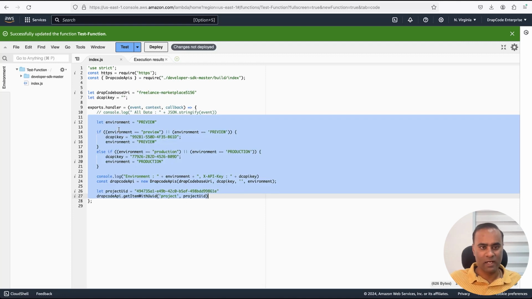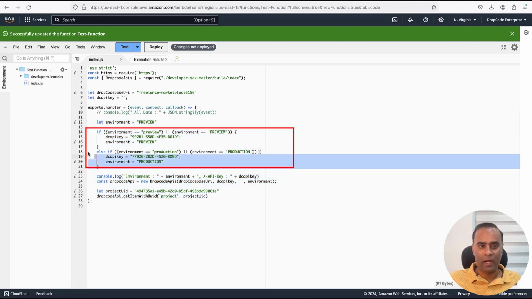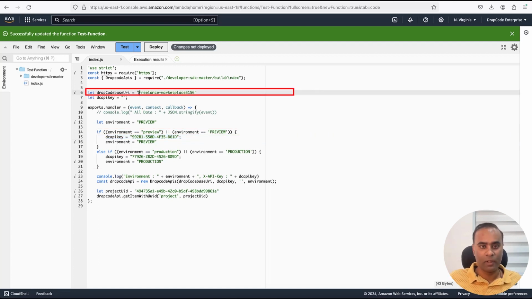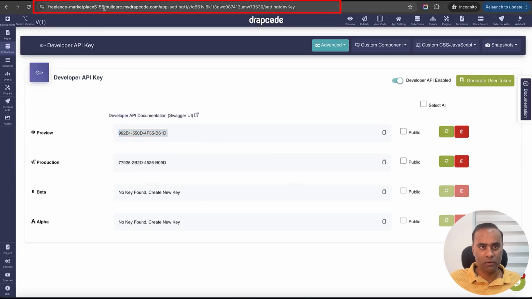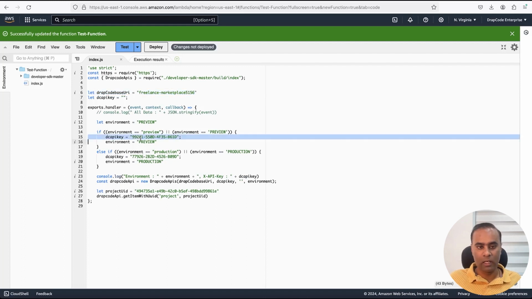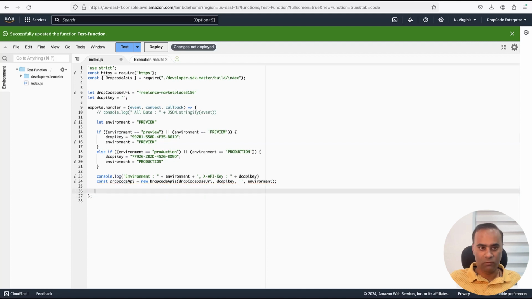I've added one setting, basically which environment we are handling, which is a basic if else. I have given the developer API key because these are going to change on the basis of whether I'm working in the preview environment or the live production environment or maybe a beta environment, right? And this is the URL which you have to give. This is specific to each project. This is the URL which is mentioned here, freelance API, right? Each project has a unique URL. So you need to give the URL and the key, right? Because these two are needed to make further API calls. So I'll just remove all those things.